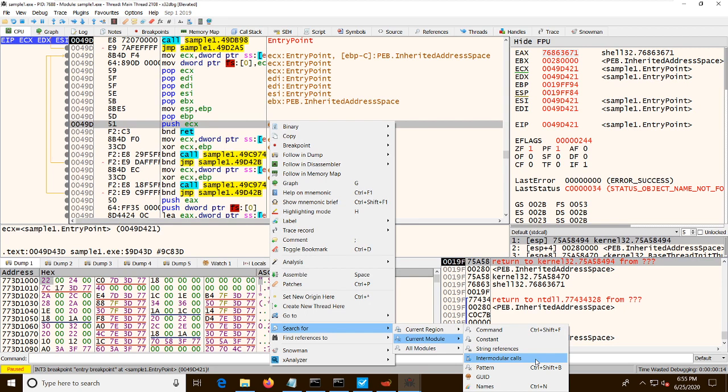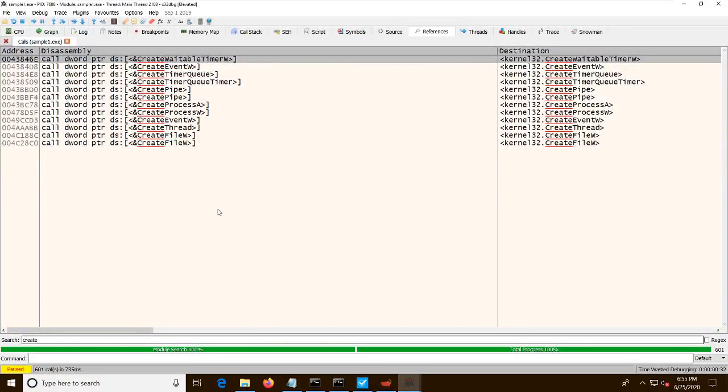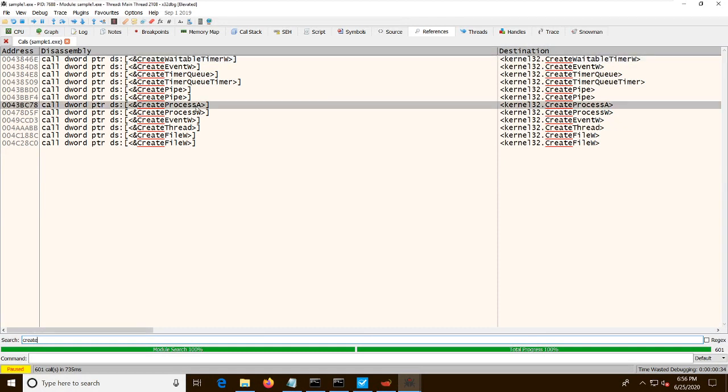Again, my goal here is to identify how malware is using certain portions of this API. All right, so now that I've got a bunch of these, I could come down into the search bar and say, show me anything that contains the word create. All right, so CreateProcess. Well, I'm interested in that. Why are there two CreateProcess calls? CreateProcessA and W.